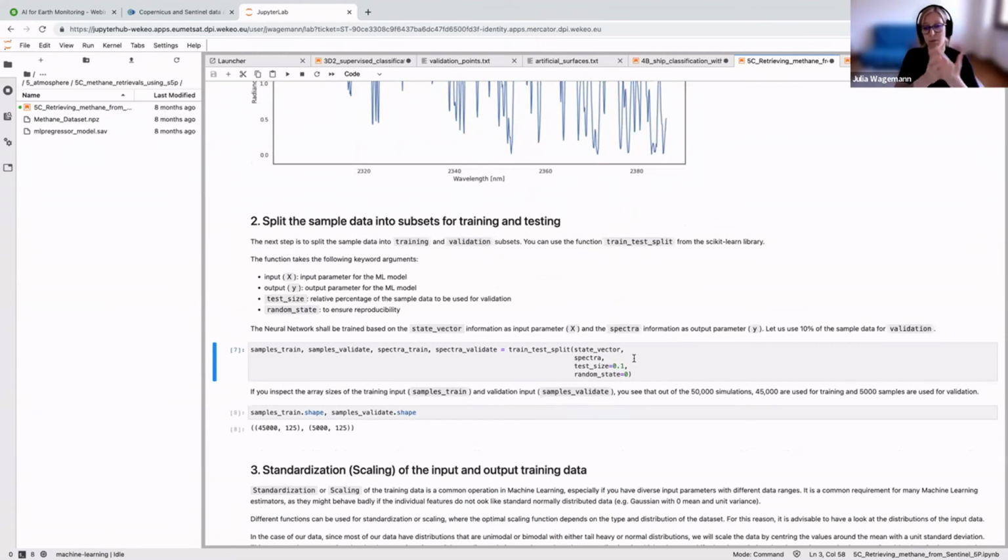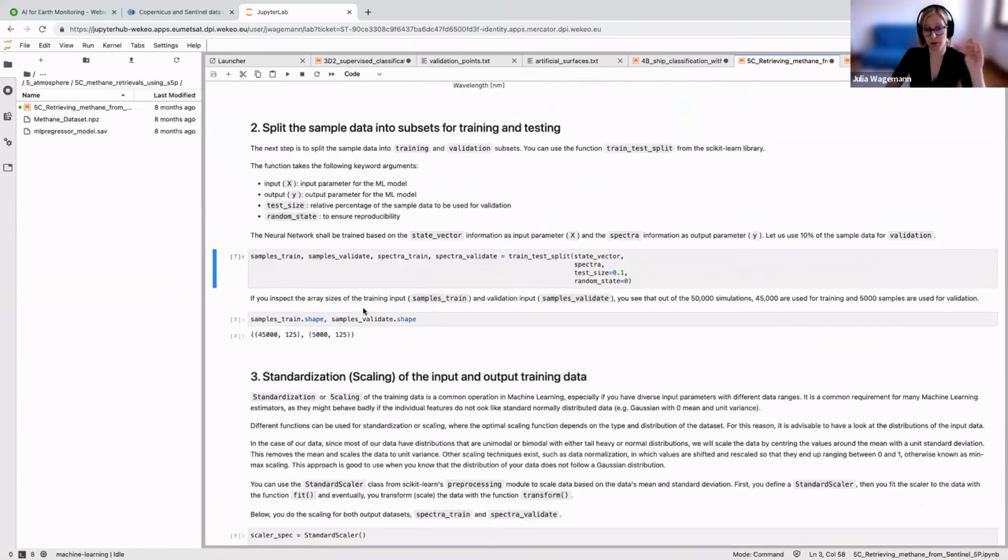So this is also a parameter which you can play around with, which is often good to get a feeling of what is a good percentage and differentiation between training and test data. If you inspect the array sizes of the training input and the validation input, we can see that out of these 50,000 simulations, 90%, 45,000, are used for training, and 5,000 samples are used for validation.